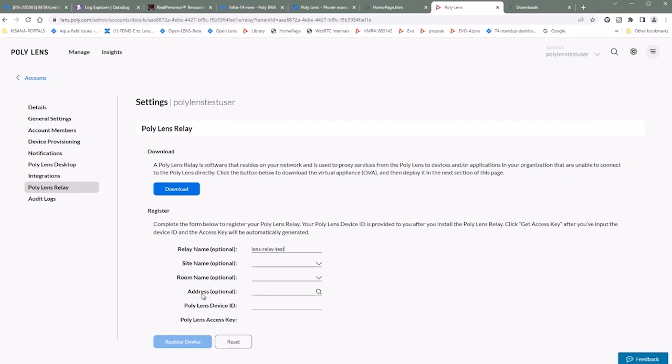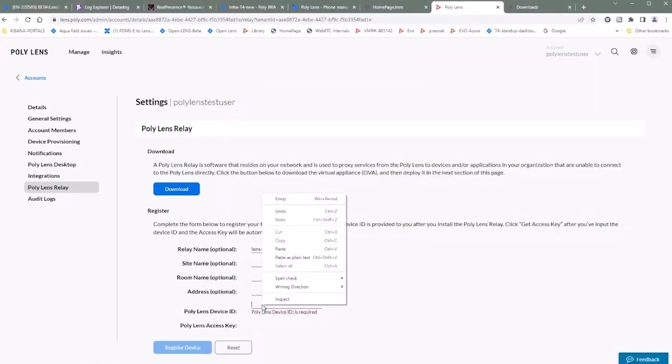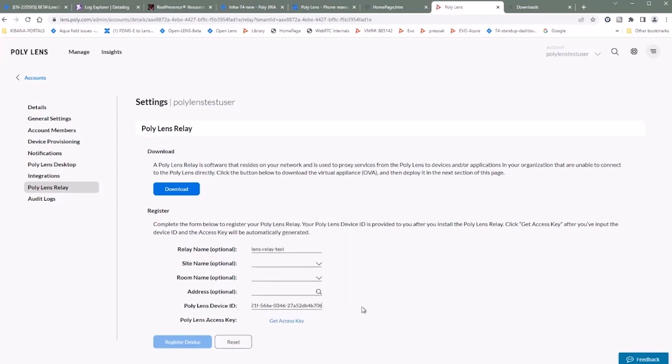The site name, room name, and address are optional. I'm going to leave those out for now. The PolyLens device ID is what we were going to get from that URL that we browsed to. So we will use the copy key, copy that into our clipboard, and we'll paste that device ID. And then down here, PolyLens access key, we are going to generate an access key.